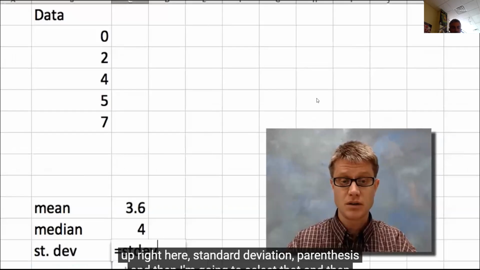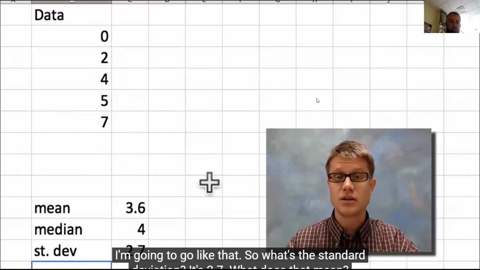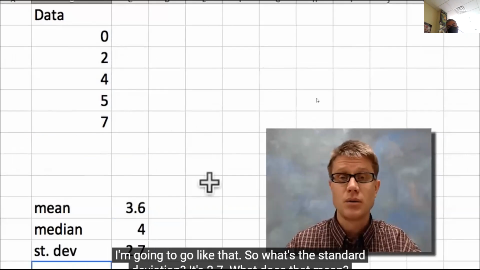Can you see how it pops up right here? Standard deviation, parentheses. Then I'm going to select that, and then I'm going to go like that. So what's the standard deviation? It's 2.7. What does that mean?